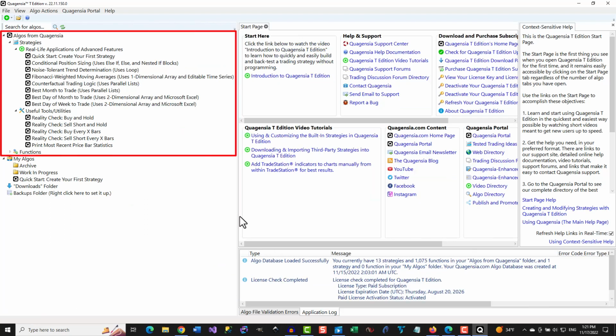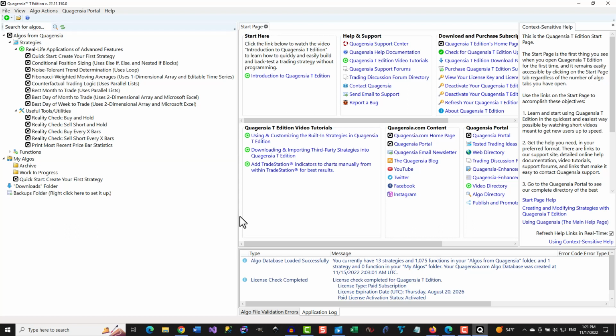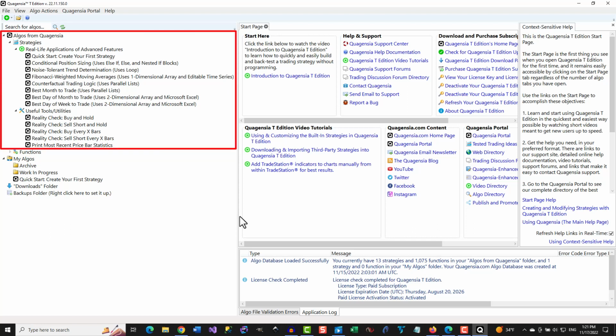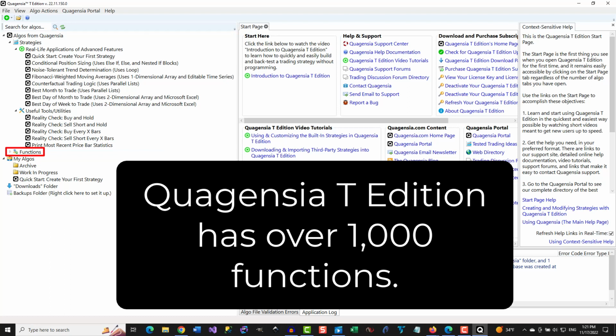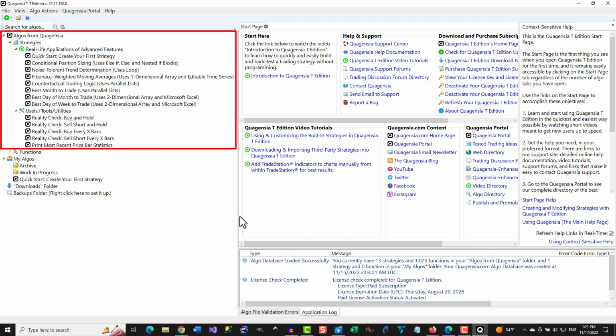On the left side of the screen is the Algo Explorer. This is the Algos from Quagensia folder, which contains the Quagensia algo files that were installed with Quagensia T Edition, including Quagensia strategies and over 1,000 Quagensia functions. All the strategies you see here are free for all users, and you can even customize them for free during the free trial period without any programming knowledge by simply clicking choices on the screen.